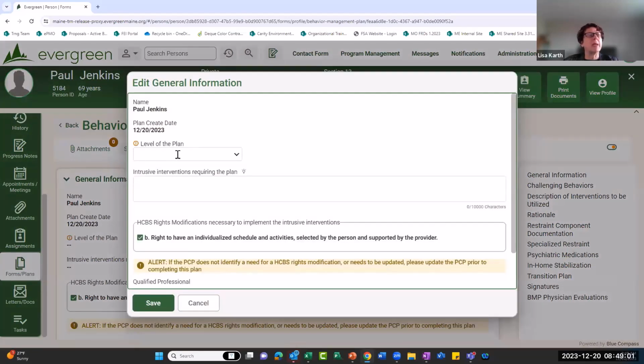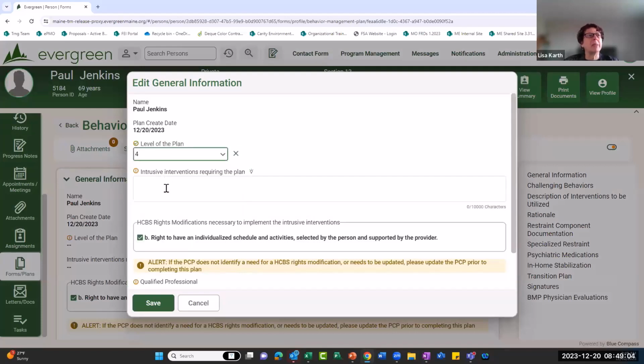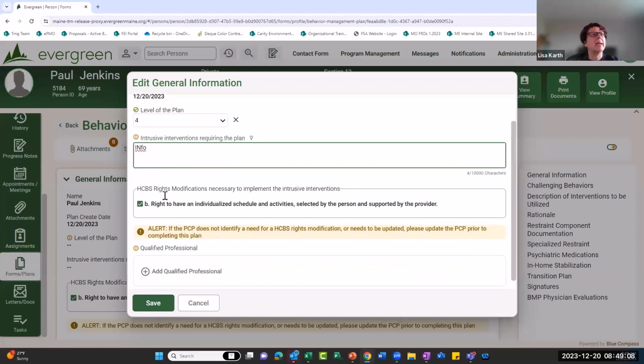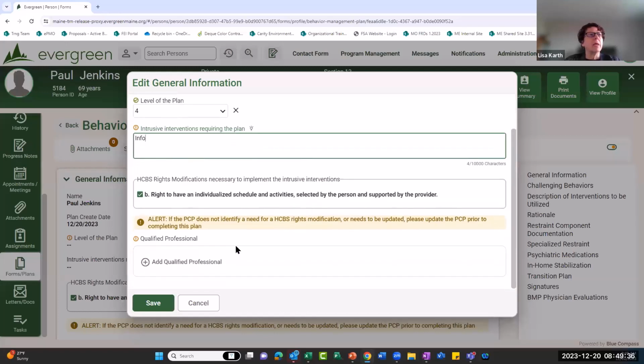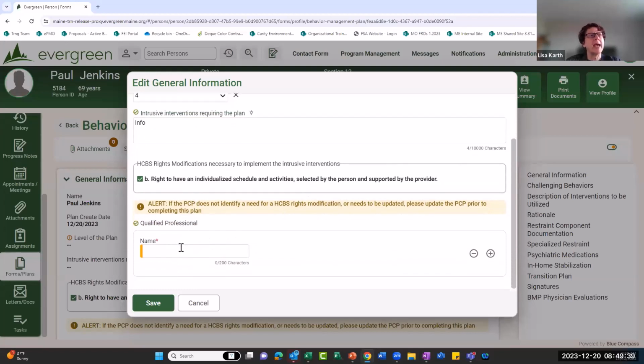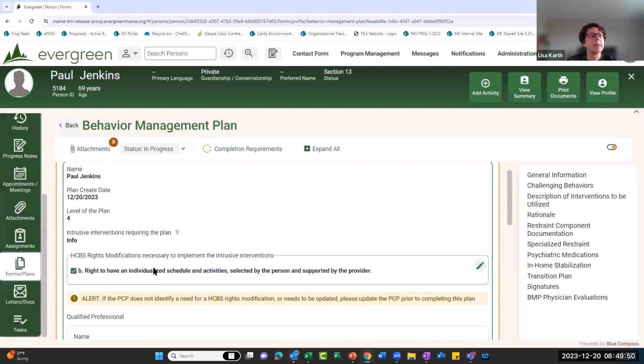So there's information that's already known. I'm identifying the level of the plan. And then again, just completing required fields. You can see Evergreen knows that there's an HCBS rights modification and has taken that information from the form and put it in here. It was also started in the PCP before it became its own freestanding form. And then the qualified professional, I click to add that person. And I could add additional qualified professionals. I'm going to click save.